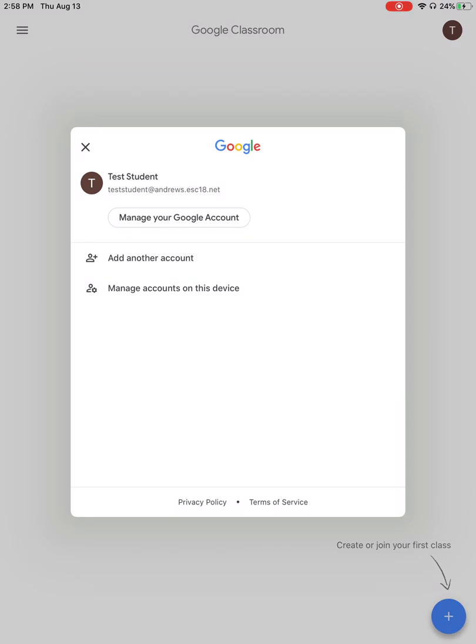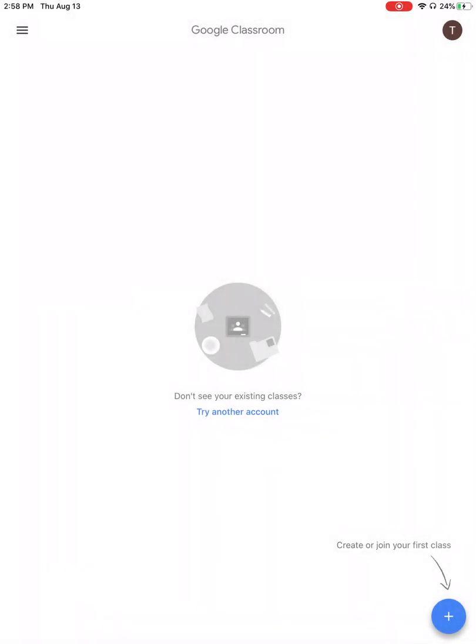If you are logged into a personal account from another year or another district, you can always choose the option to manage your Google account, remove the private account, and add your Andrews ISD account. This is going to help you move through Google Classroom a little easier.